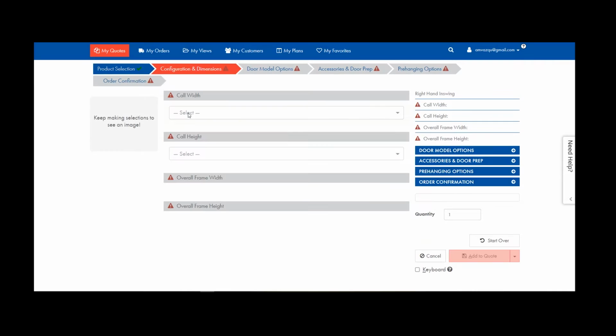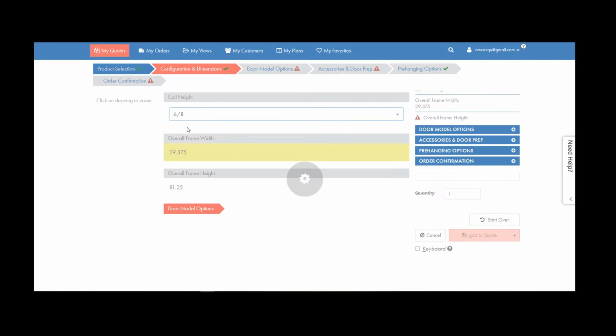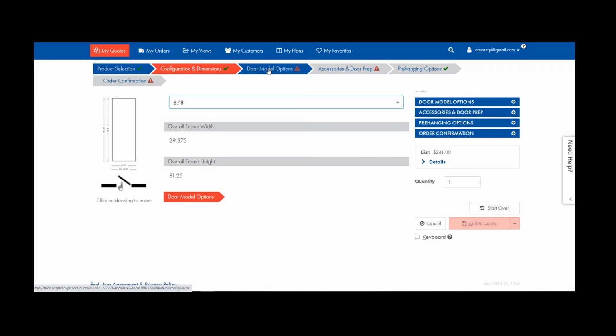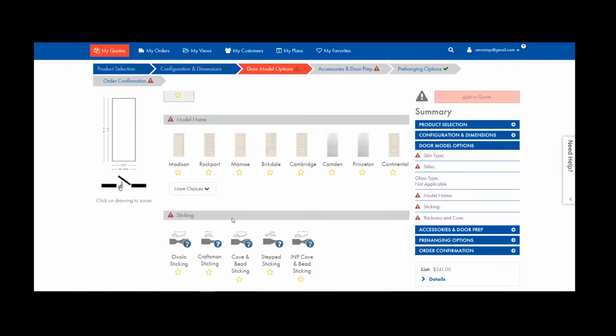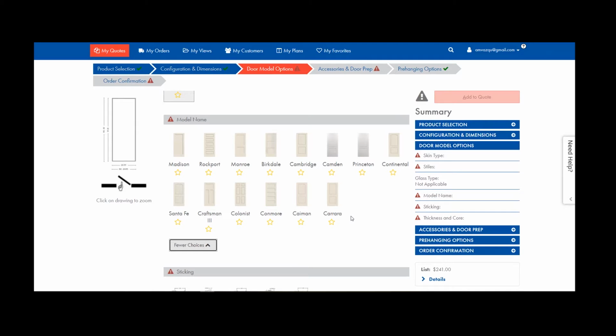So I'm just going to pick our right hand. Let's start with a 2-4. I'm picking 6-8 because that has our most options. So once I get into here, you're going to see door model options. It gives you the skin types, it gives you the styles, and then here's all the doors that are available.